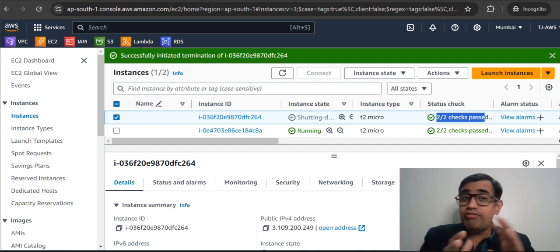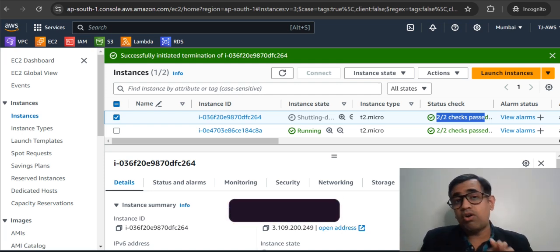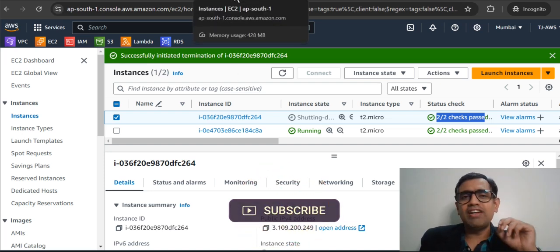Now, imagine if you had to do this manually, or on premises, it would take you a lot of time, a lot of effort and a lot of money. But here it's just a click of buttons. That is the beauty of cloud technology.